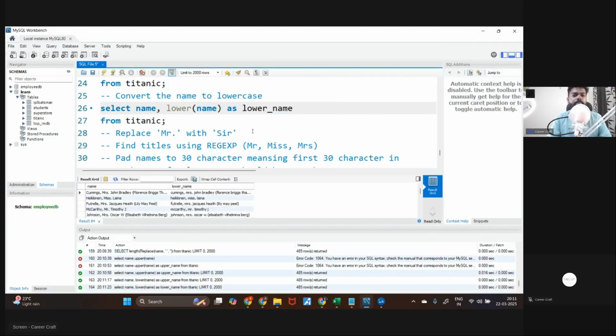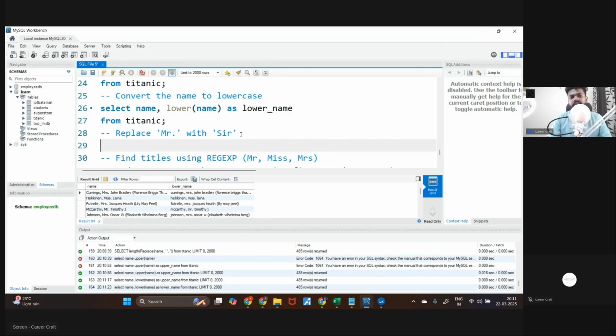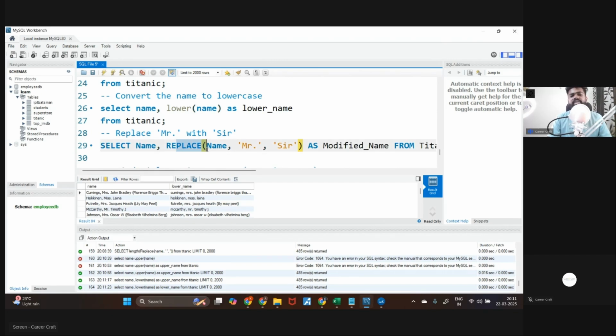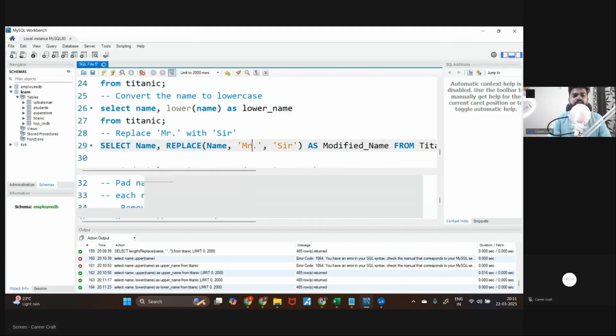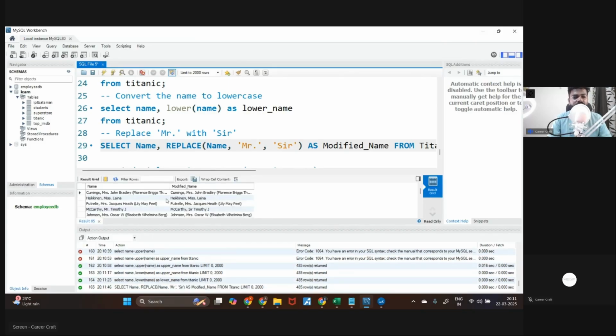Now, replace this Mr. with Sir. This is something I want you guys to do, because you have already seen the application of replace. Please try it out. It's easy. Use the replace function in the name, so instead of Mr., it should be Sir. Now if you execute it, wherever you find Mr., it will be Sir. See here, Mr. Timothy J. McCarthy becomes Sir Timothy J. McCarthy. So this is what you want.